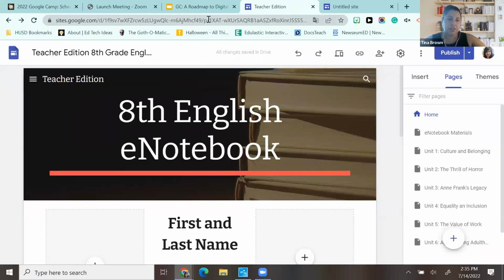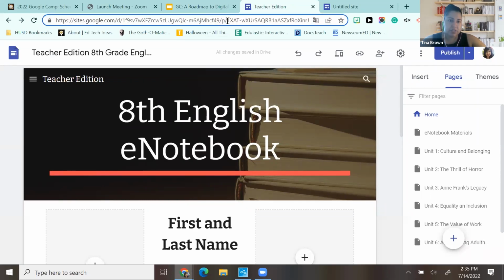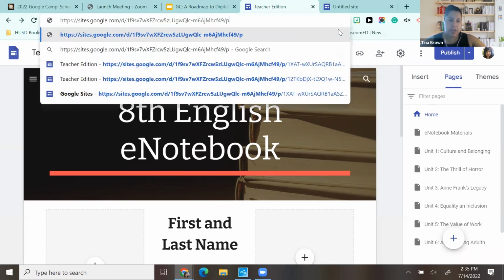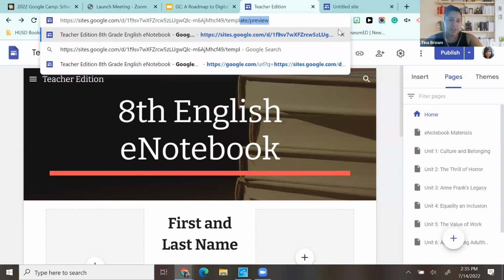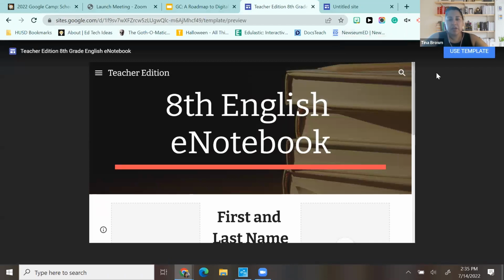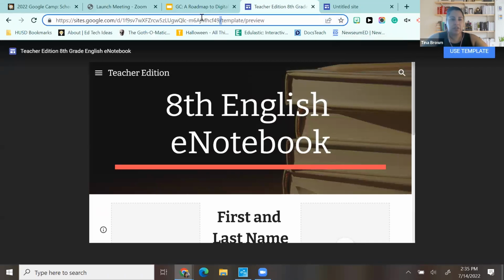Once you change that setting, at the top in the URL, you're going to see the letter P. You are going to delete everything after the P, and also the P, and type in template/preview. Like I said, we have a video for you, so you don't have to memorize it, but you'll delete the letter P and everything after it, and then type in template/preview.